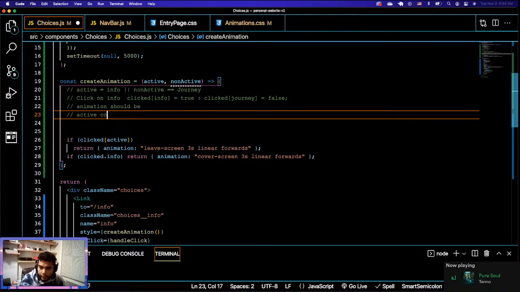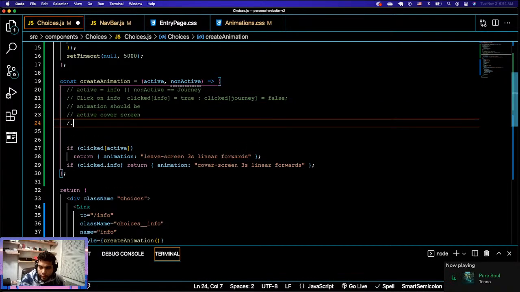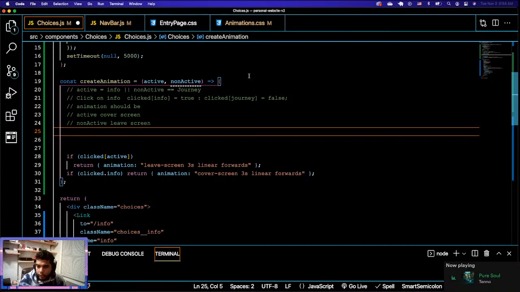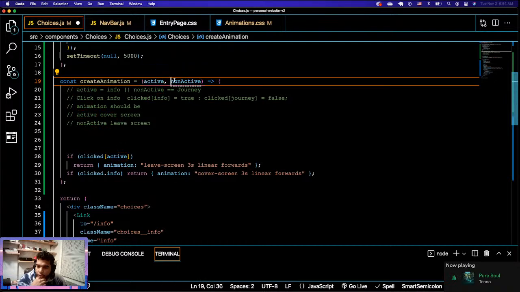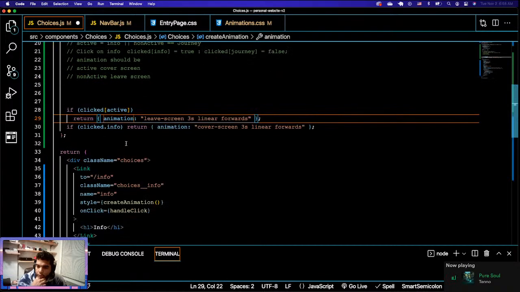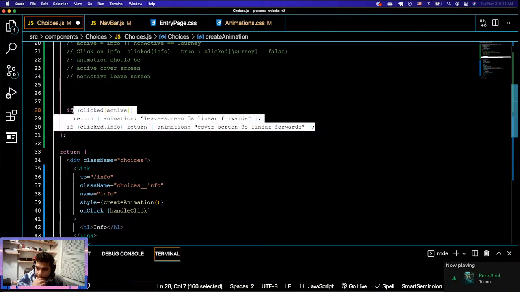active cover screen, and then simply just non-active. There we go, non-active leave screen. So whichever one is the active one, doesn't even matter if it's true or false. If it's active, then it should cover the screen, and non-active should not. So this should just return one animation, either cover or not.